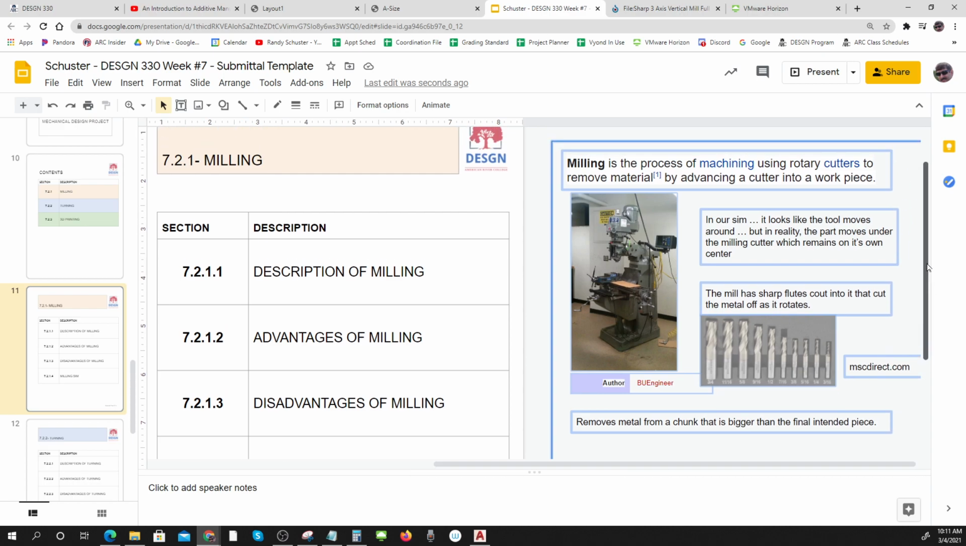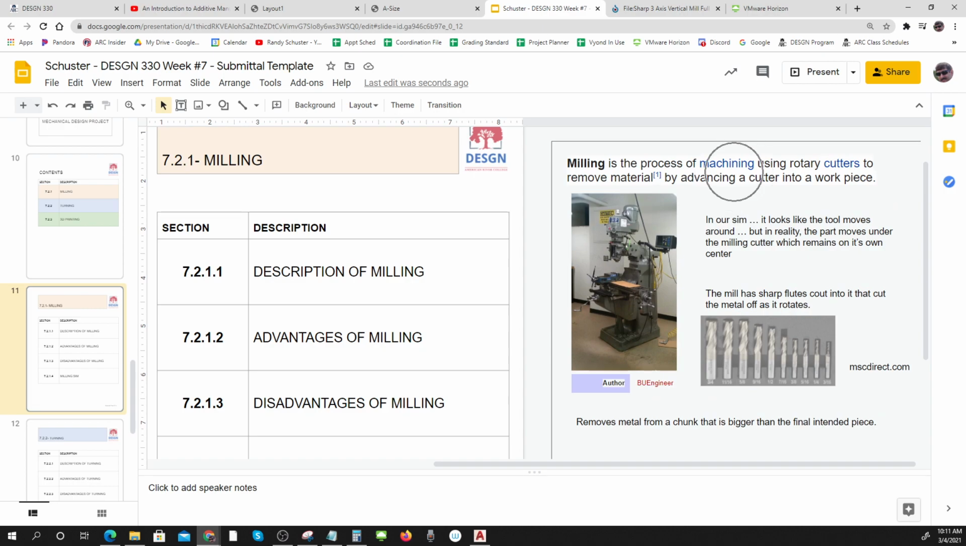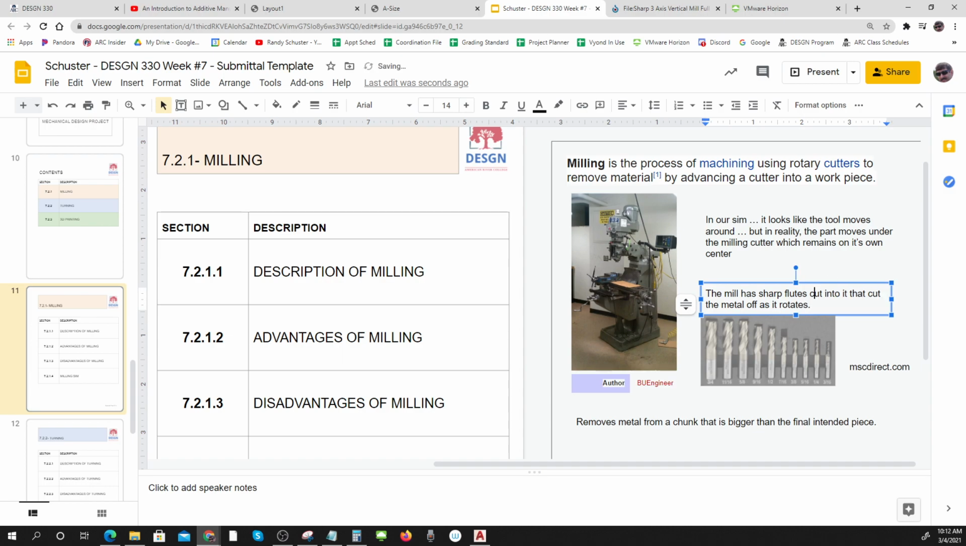So I just found some information. Here's a quick description of milling. Rotary cutters. Rotary cutters, what are those? These are rotary cutters. And I find out that they have sharp flutes. Those are those twisty little sharp edges that cut into it, that cut the metal off as it rotates. And that was from msdirect.com. And it removes metals from a chunk that's bigger than my final intended piece. So I put a big chunk on there and then I use it. Okay, and so that's all of interest.